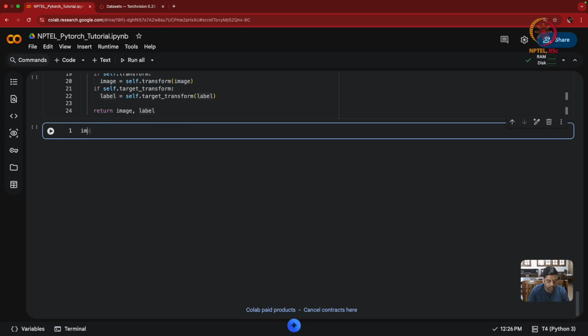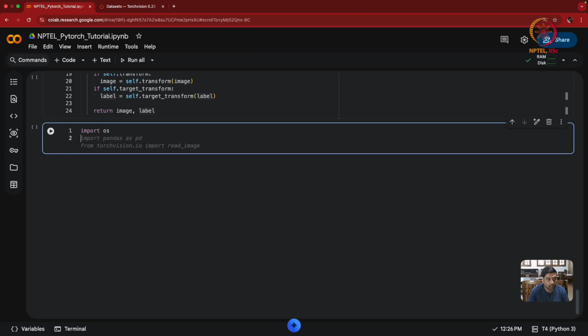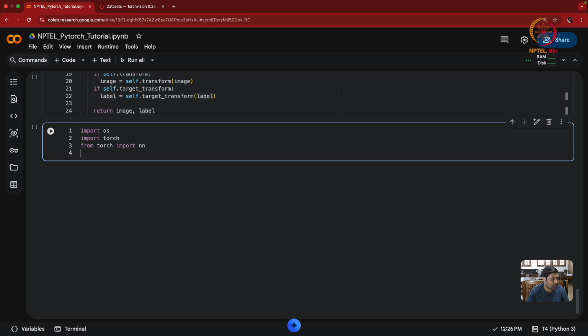Now what are the things that you want? You want OS. Import torch is needed. Now from torch, import nn. nn stands for neural network. These are the three things that are needed. I'll run this.